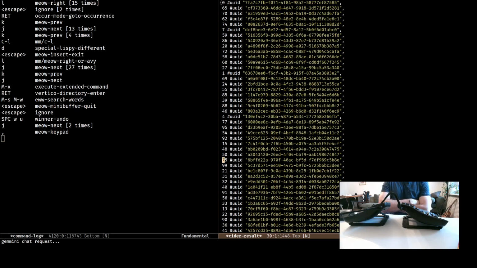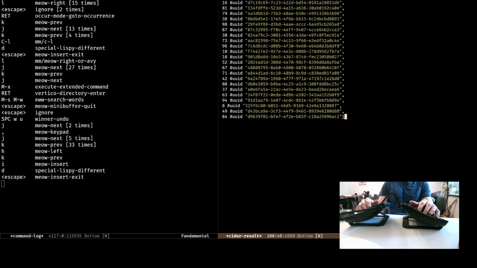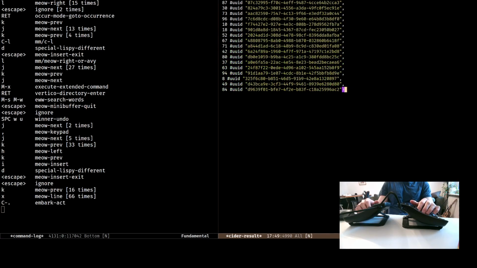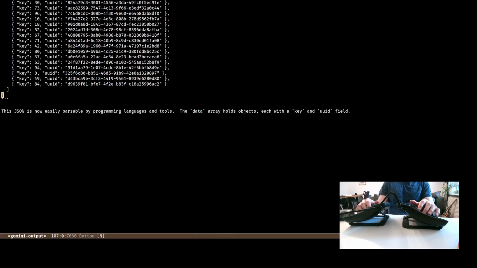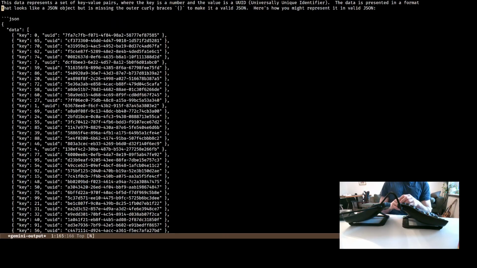Okay, this is a huge downside. This takes quite a bit. Maybe it dies. I feel like it was too long. I'm going to narrow it down to this portion of the buffer. Like this. Oh no, now this Gemini output thing came back. Okay. It thinks it's JSON. Funny. A set of key value pairs where the keys are numbers. The data is represented in a format that looks like JSON, but it's missing the curly brackets.